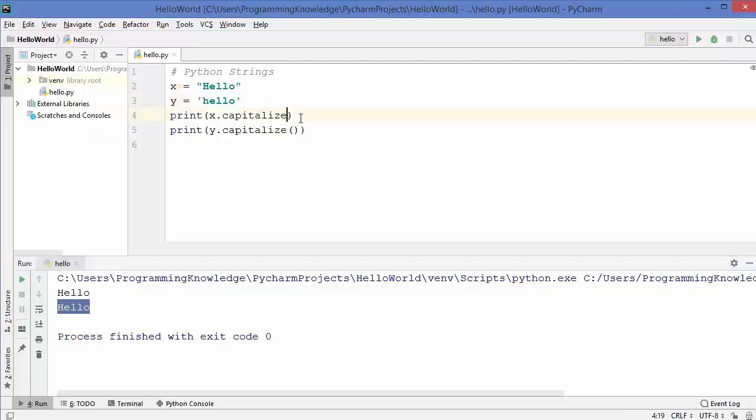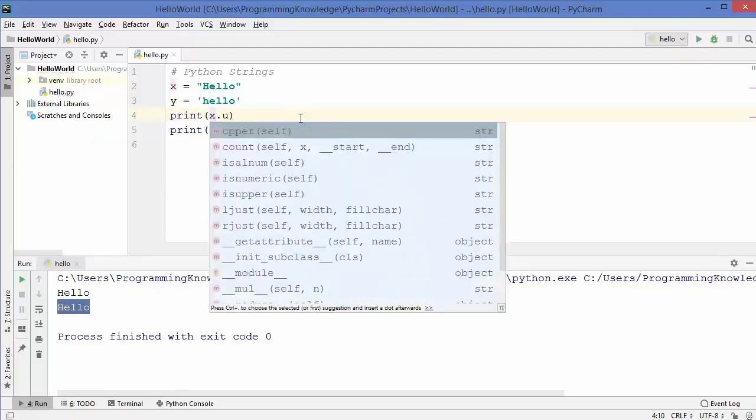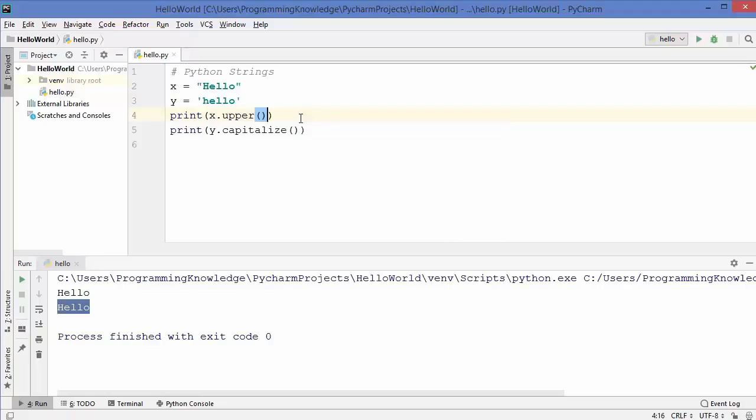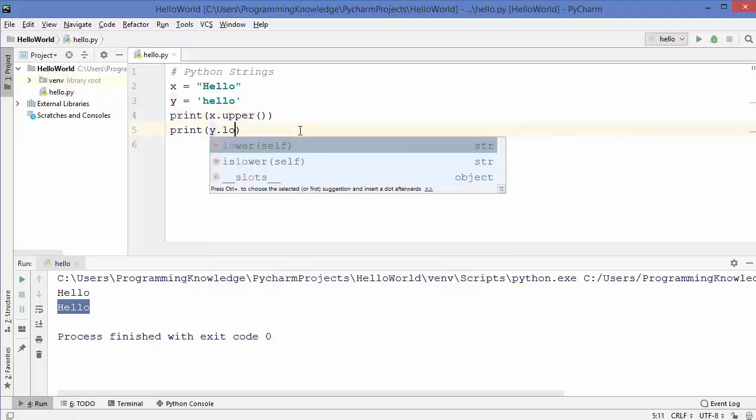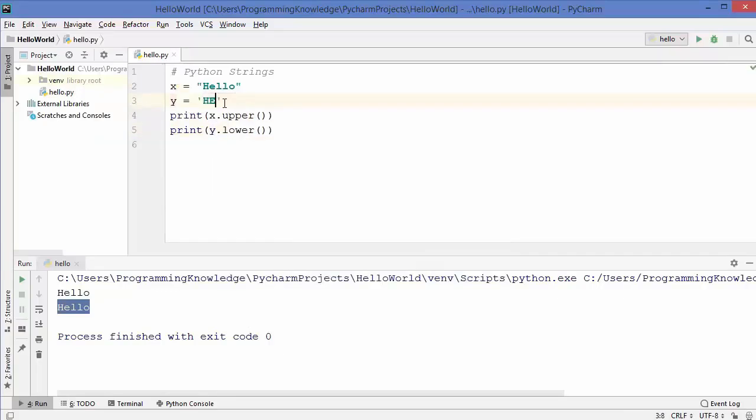Now let's see what are some of the other methods which we can use. So there is a method called upper, and also there is a method called dot lower. So let me just rewrite this hello in all capitals, and let's run the code now. And you can see in the result, the upper method has converted our string into all upper letters, and the lower method has converted our string into all lower letters.